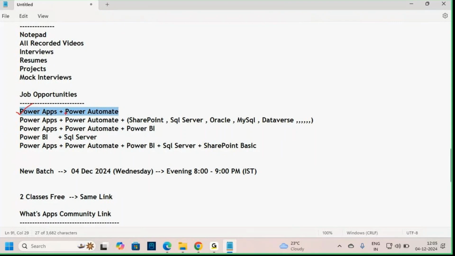Along with Power Apps and Power Automate, better to have one database knowledge, either SharePoint or SQL or Dataverse. Among these 3, any database knowledge is better to have. Among all of these, good to have SharePoint right now. Maybe in future Dataverse, but now to get the job, good to have SharePoint knowledge, at least intermediate level of SharePoint. And this is one type of job opportunity.